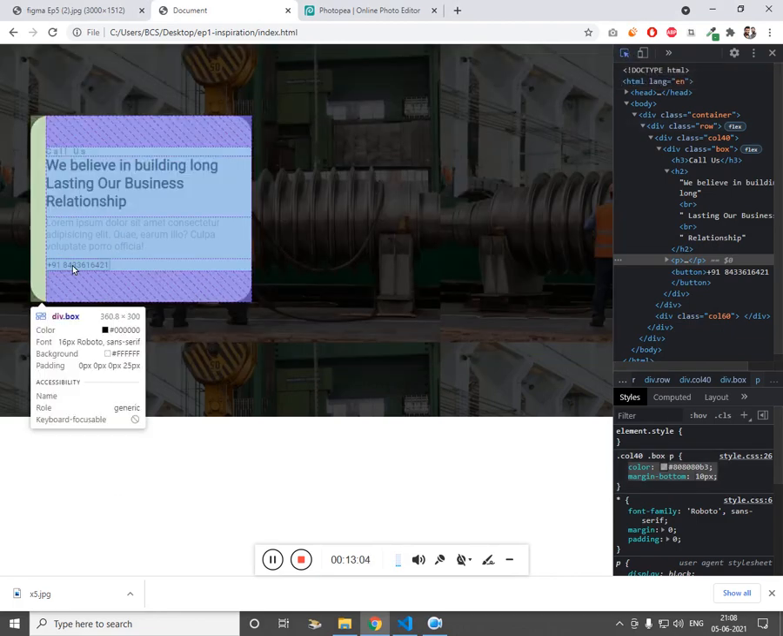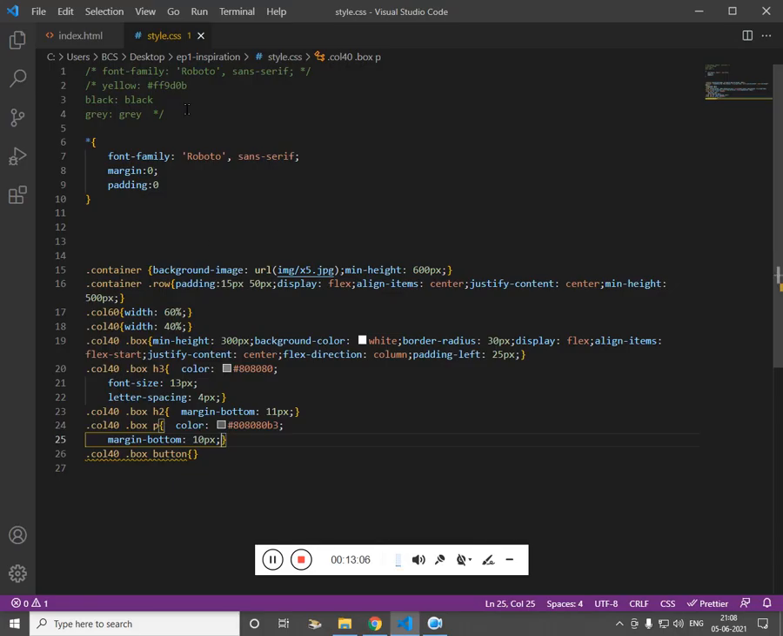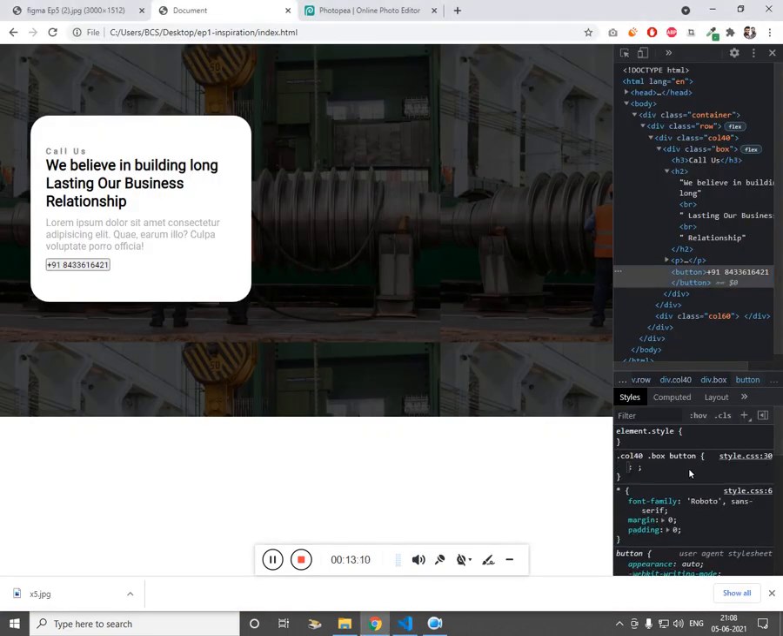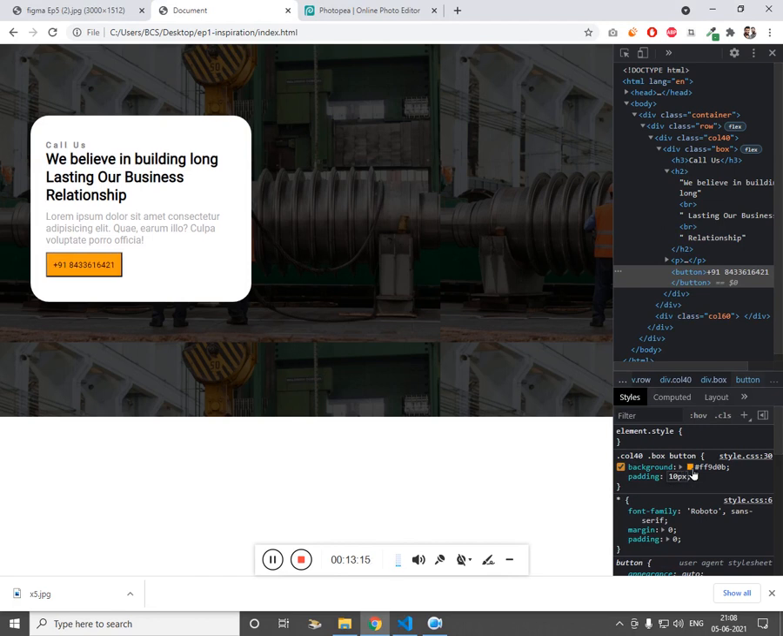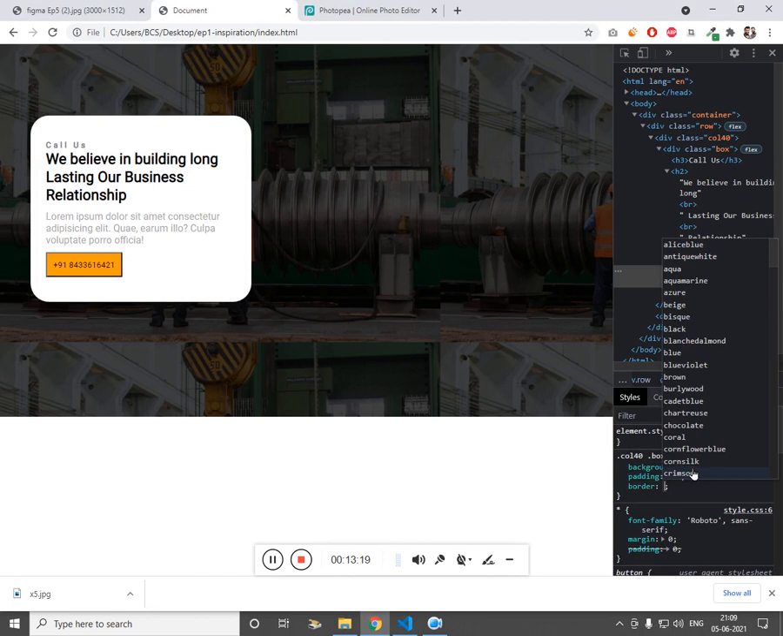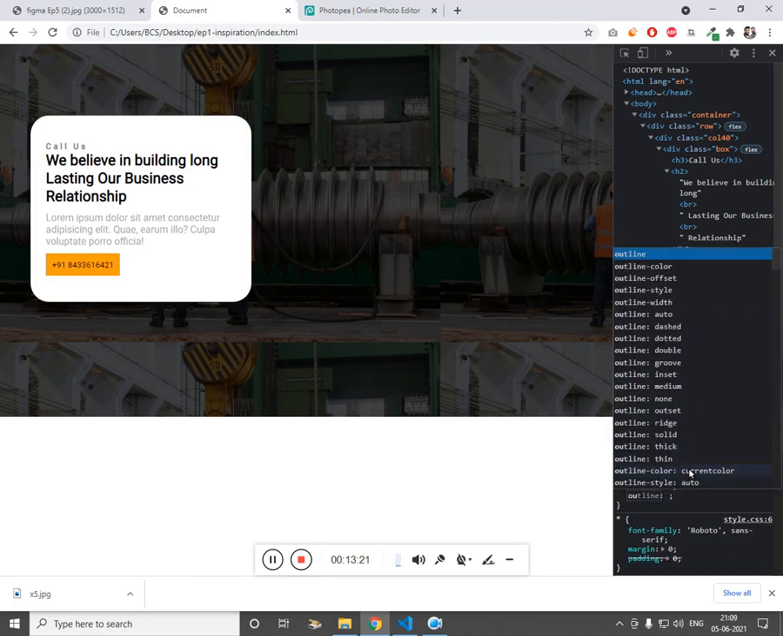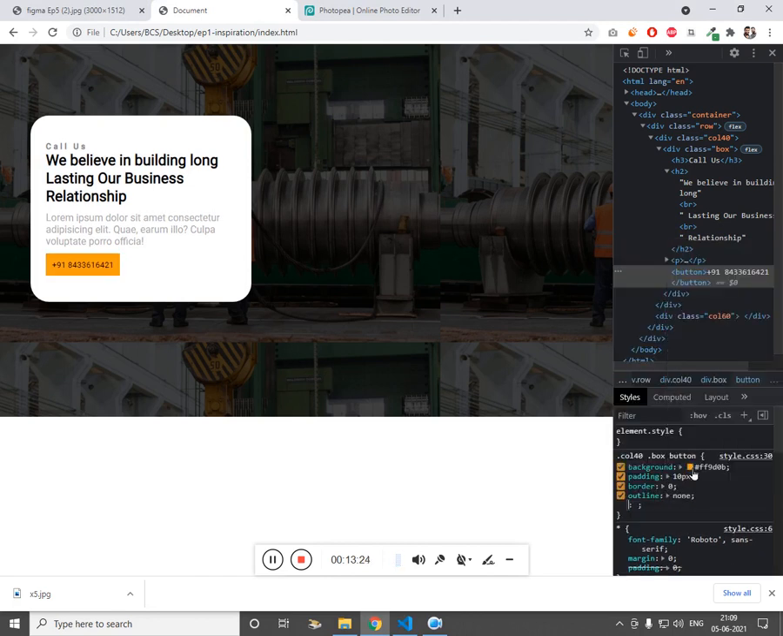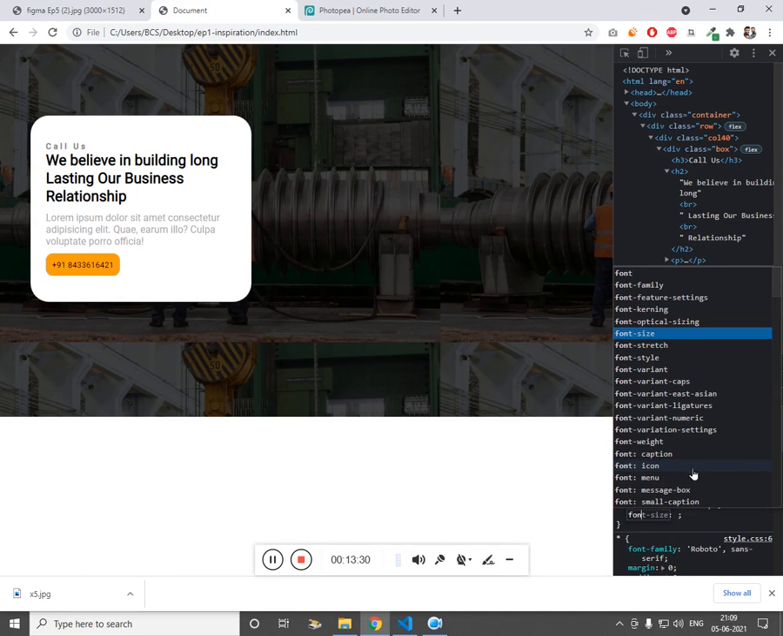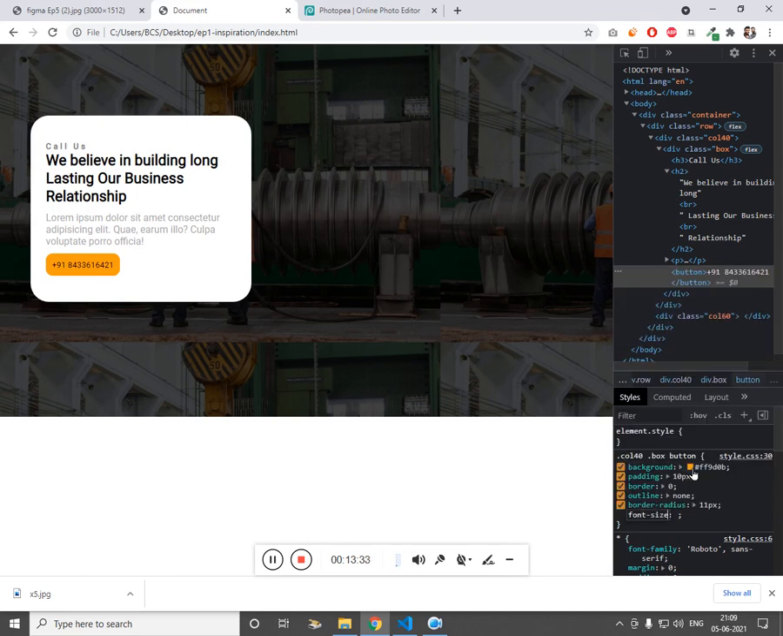Now let's work on the button. This button is going to have the background color of yellow. Padding 10 pixel on all sides. Remove the border and remove the outline, and border radius 10 pixel, and font size, let me make this 15 pixel.